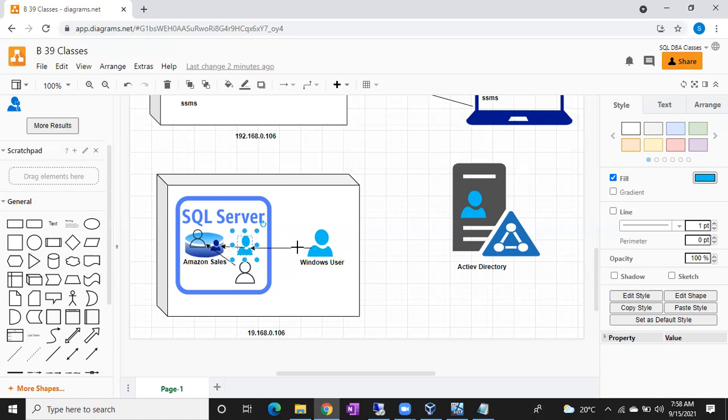And of course, this is also a Windows user. This is a Windows user and this is a database level user. Don't confuse, guys. If I want to say clearly, this is a SQL user. This is a Windows user and this is a SQL user.